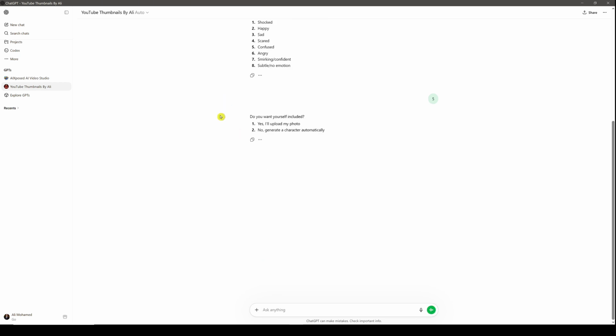Next, it's going to ask you a very important question, and that is whether you want to use your own photo or let the AI generate a character for you. So for this one, I'm going to choose number 2. And then the next question is also important because it's going to identify the gender, whether you need a male or female, or you want both male and female characters. For this one, I'm going to go for female. So I'm just going to type in female right here.